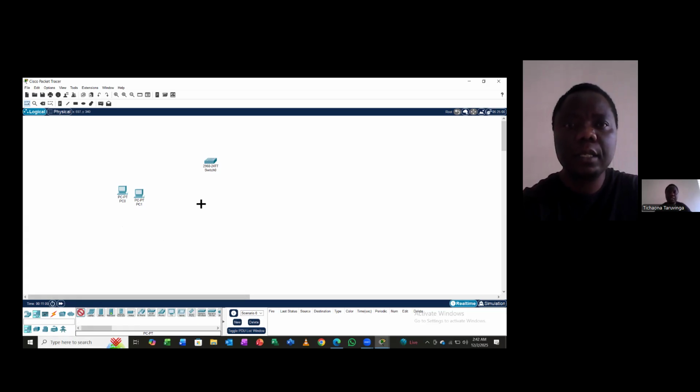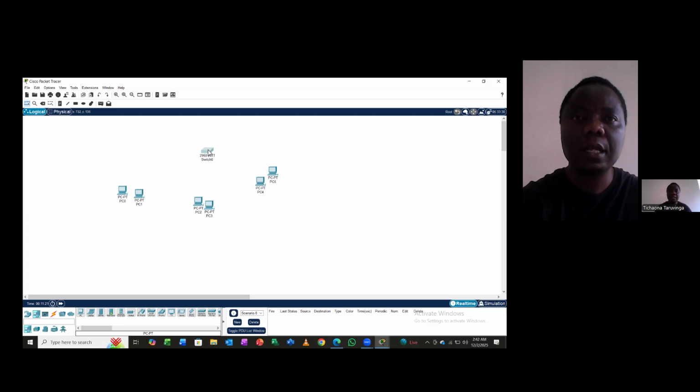Third PC is in. Fourth PC is in. These are going to be in another VLAN. Then fifth and sixth also in their own other VLAN. All right. Okay. So what do we have here?